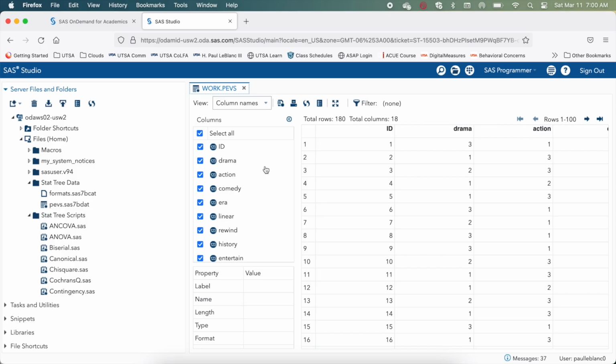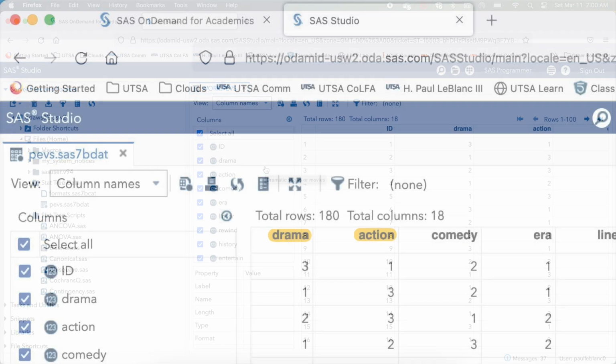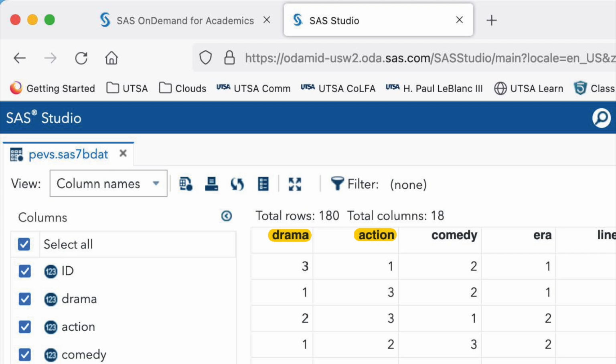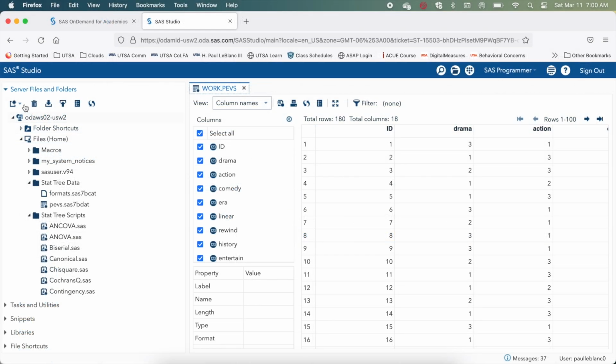With the PEVS dataset open in SAS, you would choose drama as the independent variable and action as the dependent variable. To conduct a Summers D-test, create a new SAS program window by pressing the Create icon under Server Files and Folders and selecting SAS Program F4.